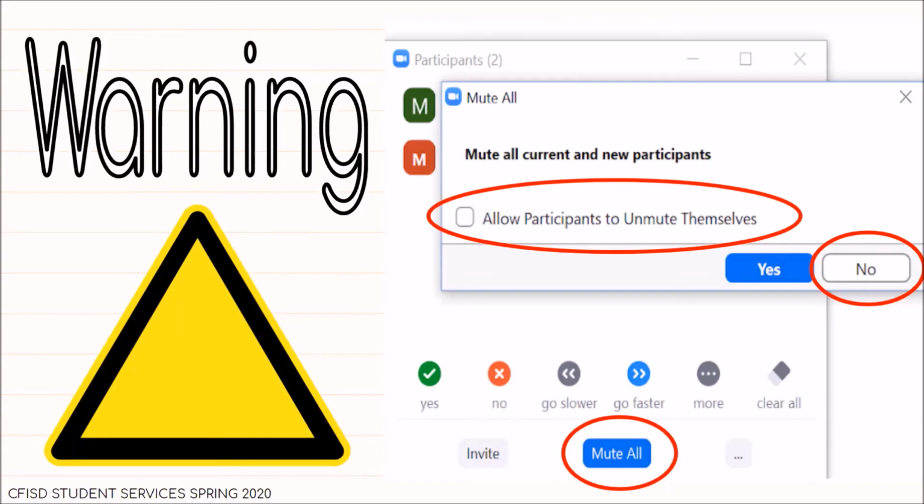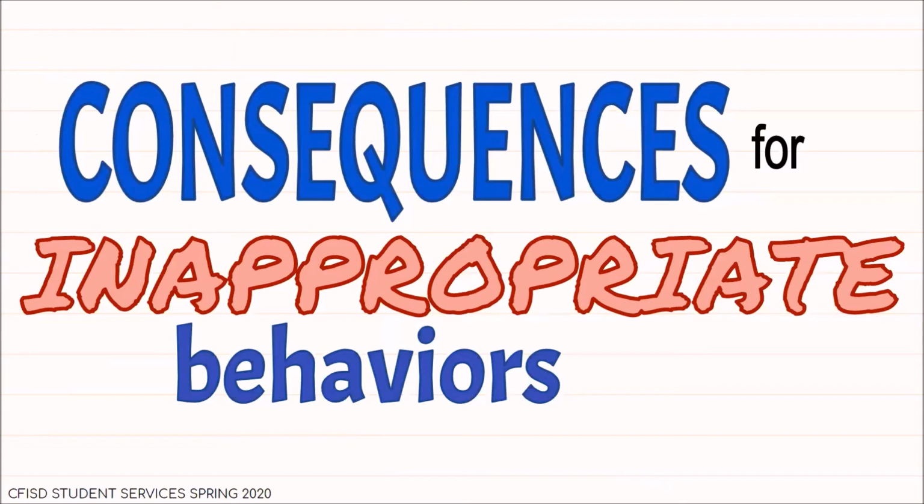Be sure that you have clicked on Mute All, that the Allow Participants to Unmute Themselves is not checked, and you click No so that the student cannot unmute themselves. Despite not being able to use traditional classroom management techniques, we still need to enforce consequences if a student's behavior is compromising the integrity of the online learning environment.